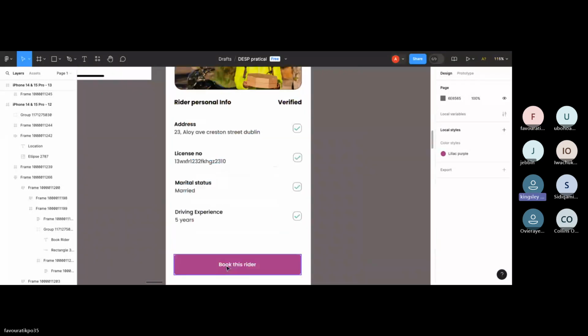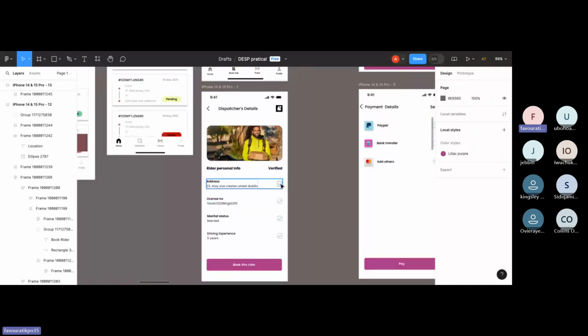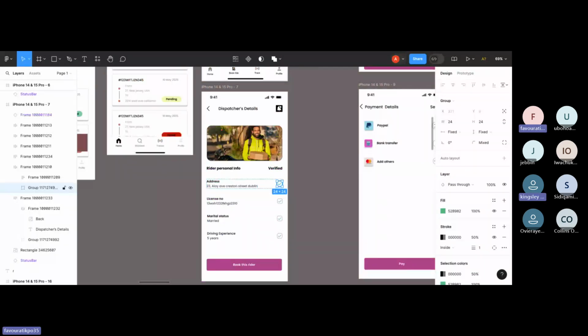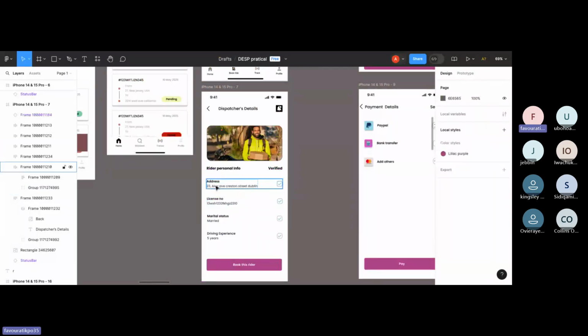I don't know why you are adding all this check. Okay, you can still book him from here. The reason why I added this here is because the company already knows the address of this person, so everything is checked: the marital status, the driving experience. We know he's 5 years and it's clarified, tested and trusted. So I think that's the essence of this check.